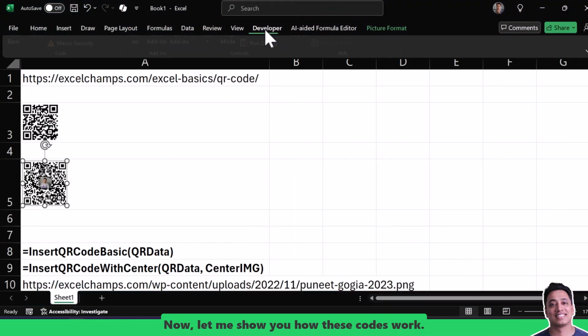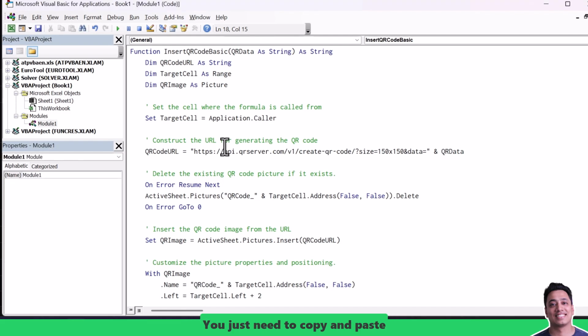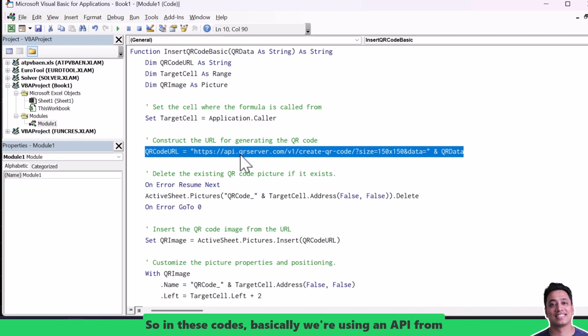Now, the whole idea is pretty simple. You just need to copy and paste the codes and start using them right away. So in these codes, basically we're using an API from a website that actually helps us to create QR codes.